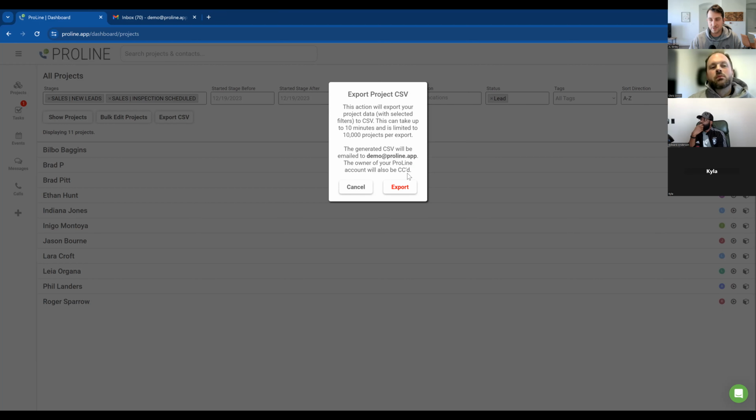That way, and this is just conceivably, you're not going to give someone admin status inside of your ProLine account. Only admins can do this. So you're not going to give someone admin status if you're not okay with them pulling data from your account. But just in case, the owner of the account is alerted if somebody is pulling a CSV file.